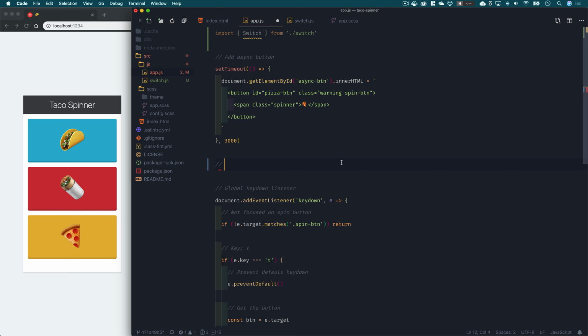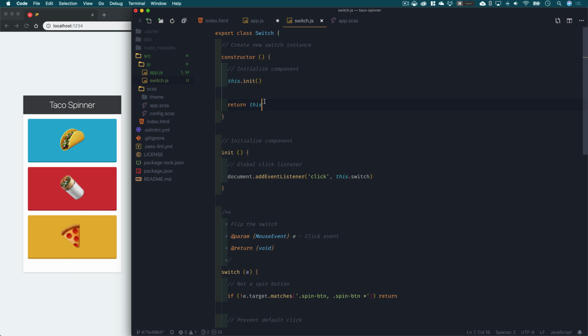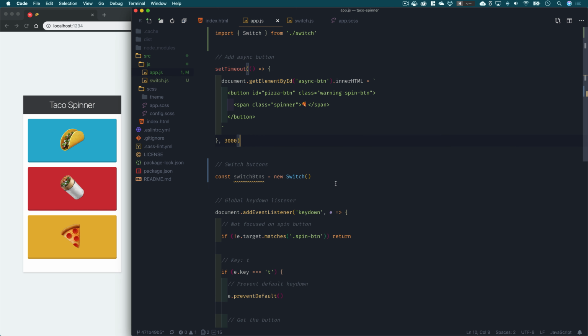So in place of where we previously had our global click listener, now we can just create an instance of our switch class that we've created. And it's going to do the same thing that it did before. So here we can just create switch buttons, const switchButtons is equal to new Switch, like so. And so that's just going to run through. It's going to instantiate this, which will run the constructor, which is going to initialize the component by adding a global click listener. And then every time you click the document, it's going to run the same code that we had before. So basically, we didn't do anything different than what we had before.